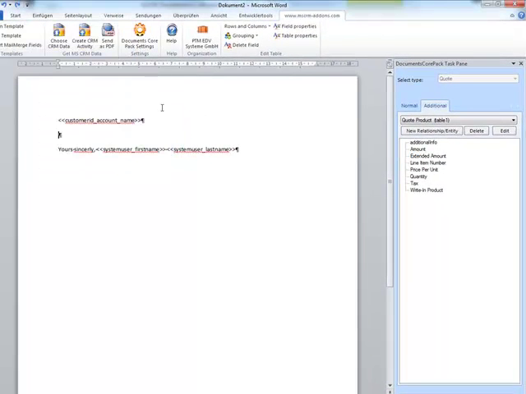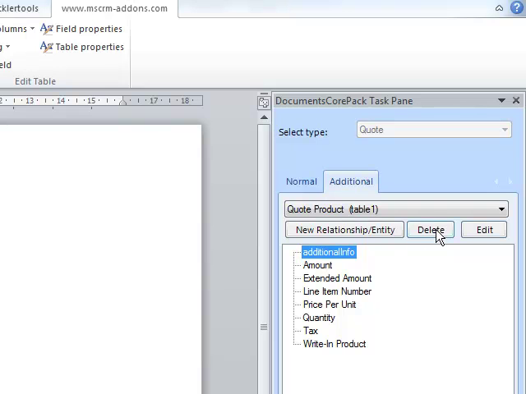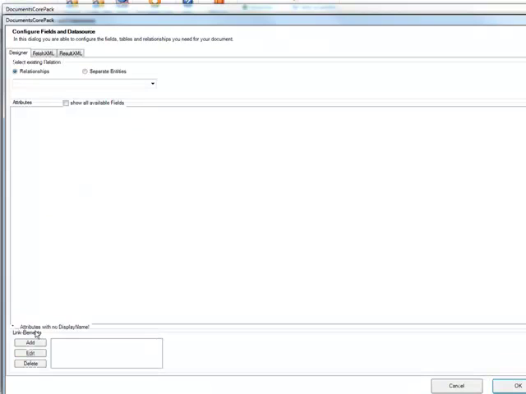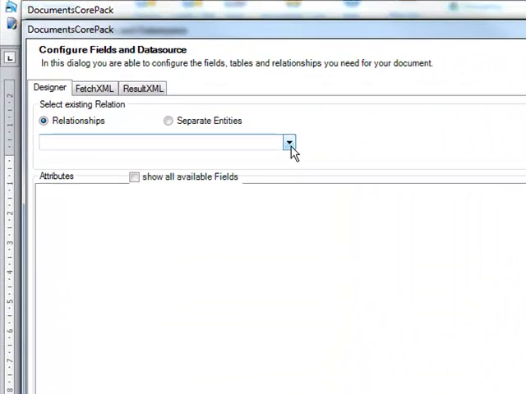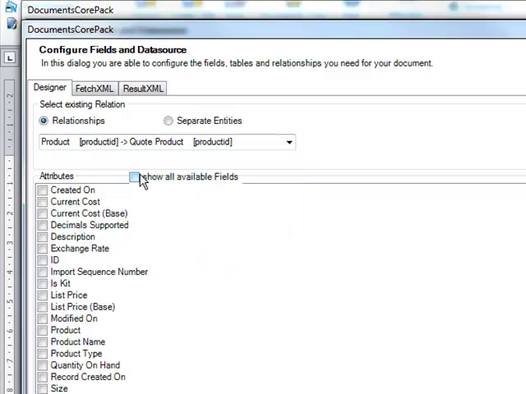I will not do this yet, because in most cases it's required to add another relation away from the quote product. So we need information, for example, from the quote product as well as from the product entity. So we have to open this resolved relation, and at the bottom we can find an option to link further elements. The same dialog appears again, and at the top we can again choose an existing relationship, this time from the quote product. So there's quote product to the product entity.